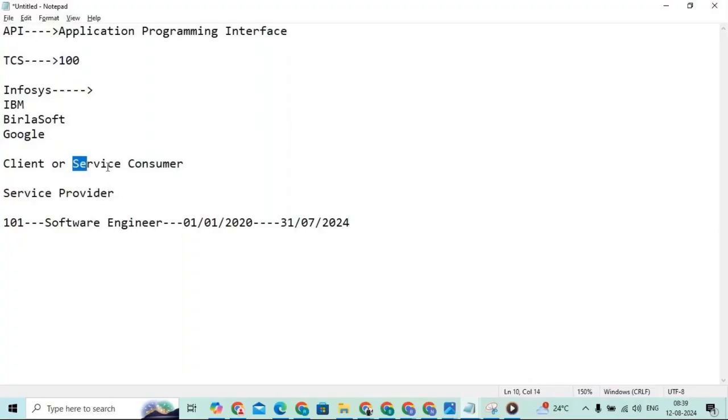So who is the service consumer here? Whoever is requesting something, that person we will call the service consumer. And whoever is providing the result, we will call them the service provider. So here one service consumer is requesting something, and to that request the service provider will give some response back.